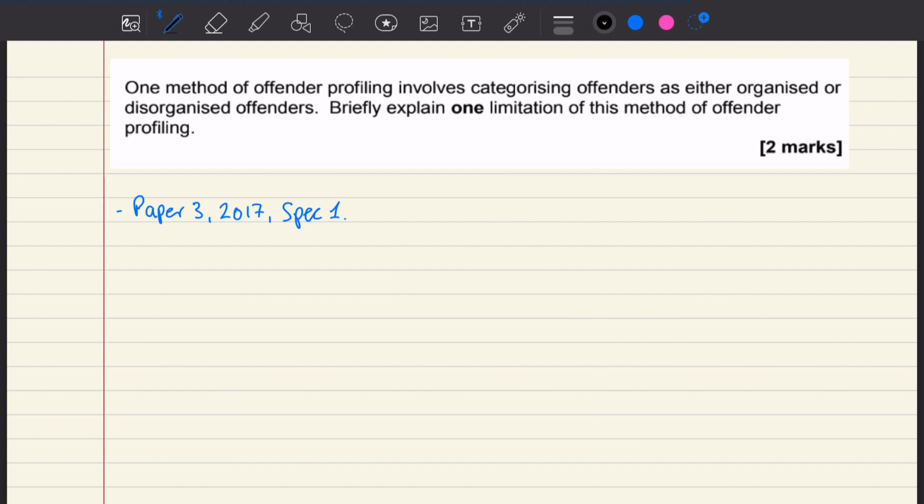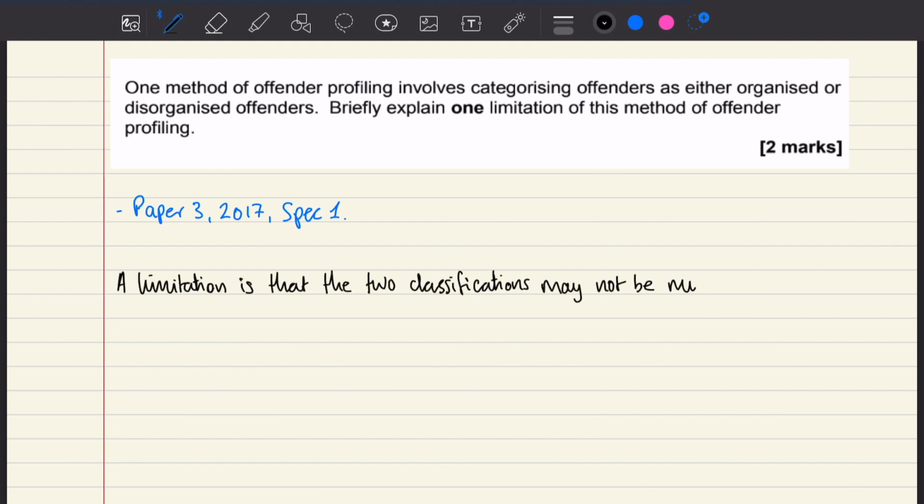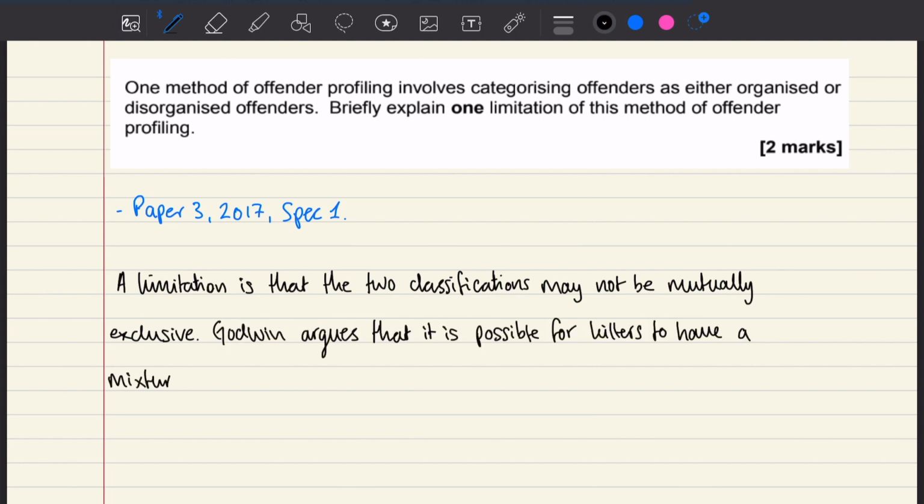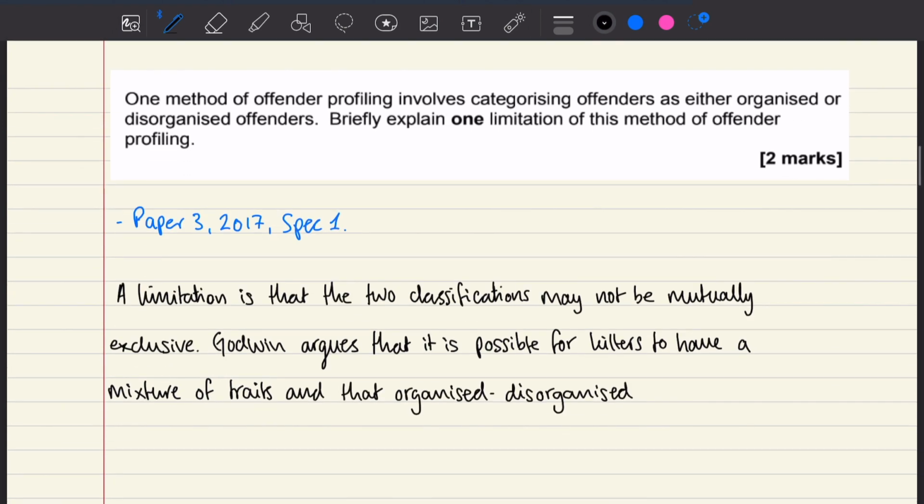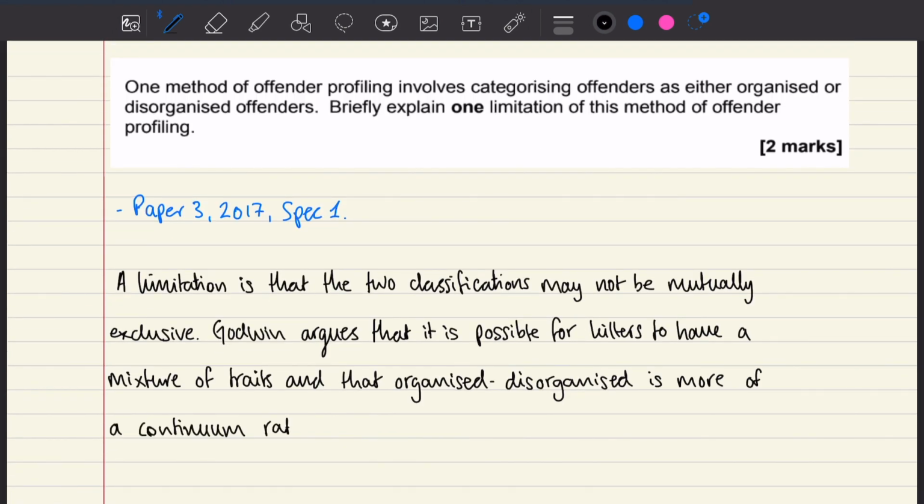All right, so this is what I have gone for. I've gone for the fact that research suggests that the classifications of organized and disorganized may not be mutually exclusive because there's arguments that suggest that killers can have a mixture of traits and that disorganized and organized is actually more of a continuum rather than a fixed category one way or another.